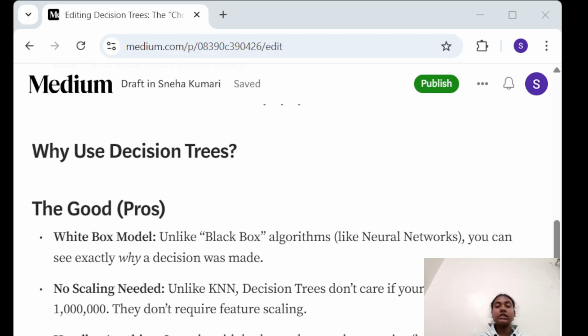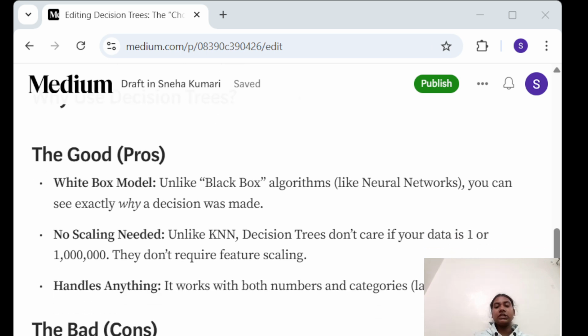Like you'll basically see the flow chart. But in the neural networks, there is nothing like that. There is a very complex black box type of structure. But here in decision tree, you can see everything clearly and you can understand it, and no scaling needed. There is no feature scaling needed.